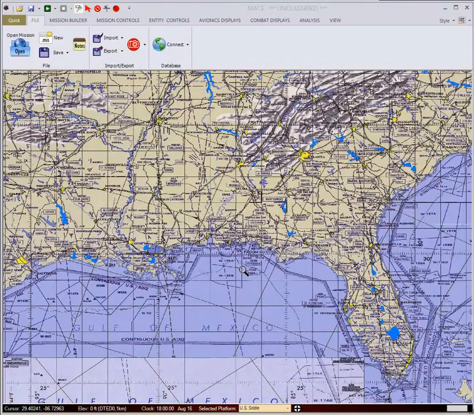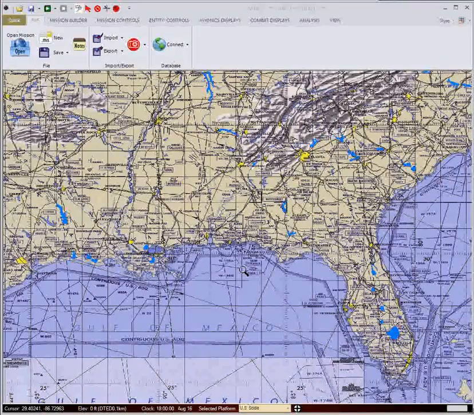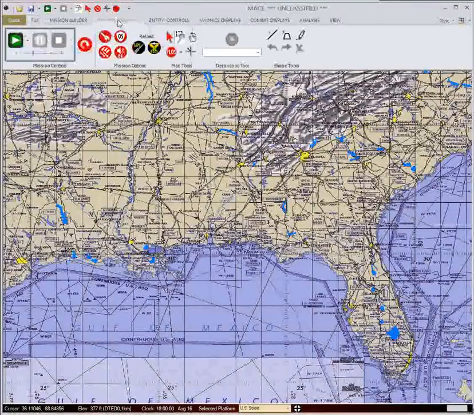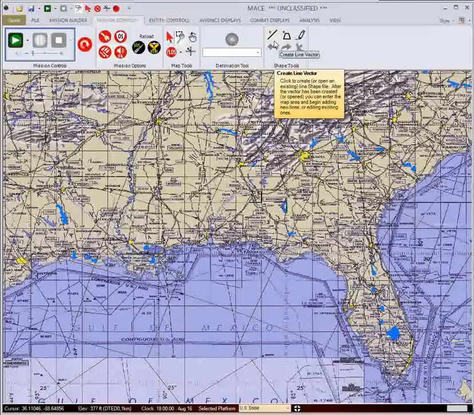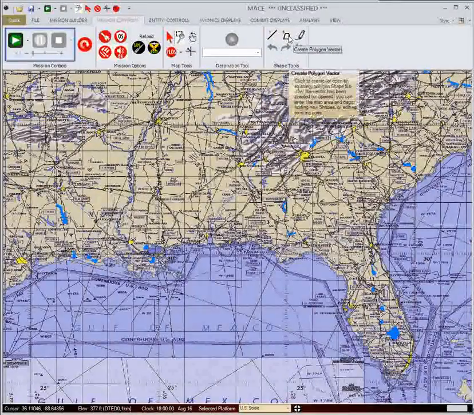Hi, the purpose of this video is to demonstrate some new features of MACE 2015 R2. Today we're going to talk about the new shape tools that have been added to the mission controls menu. This is the ability to create new line vectors or polygon vectors or to edit existing vectors.